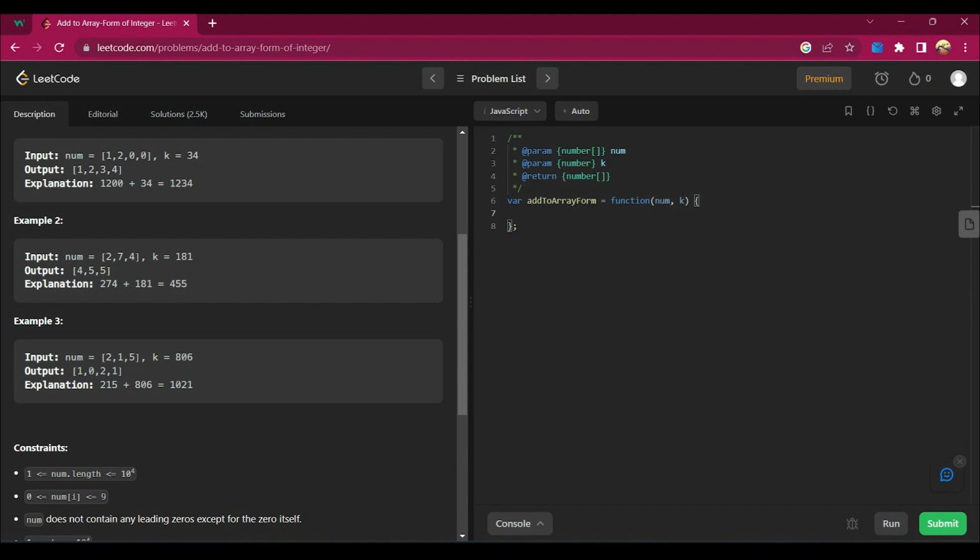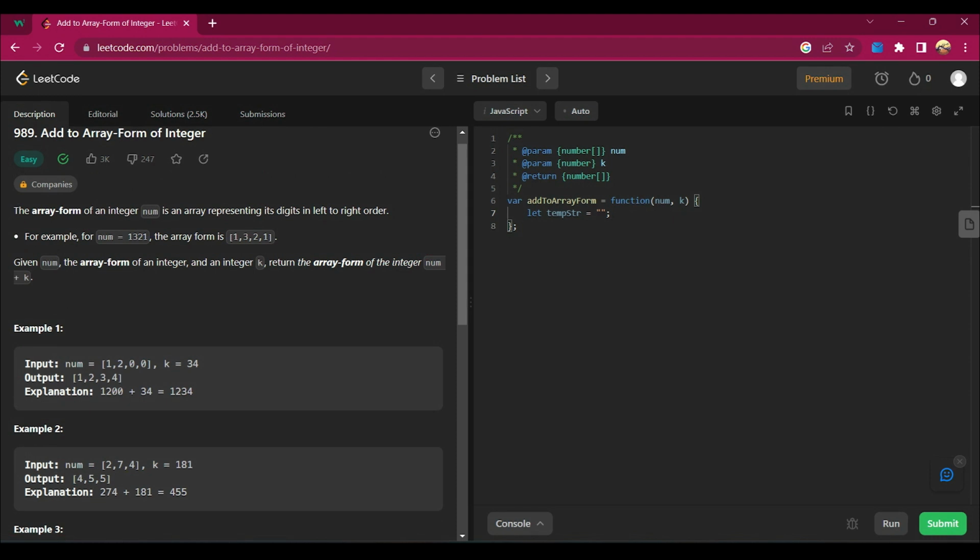All right, so let's start it. First of all, I will be creating let tempStr equal to an empty string. You see, we have to create this into this form.